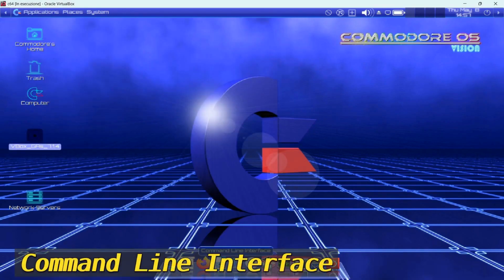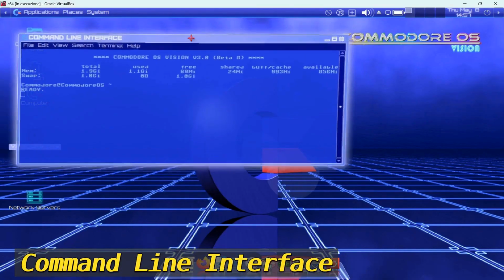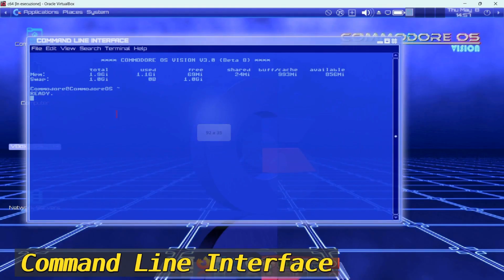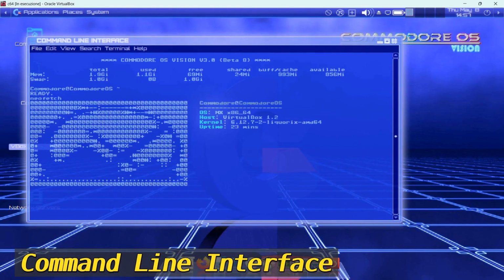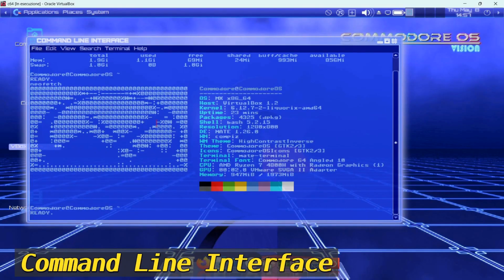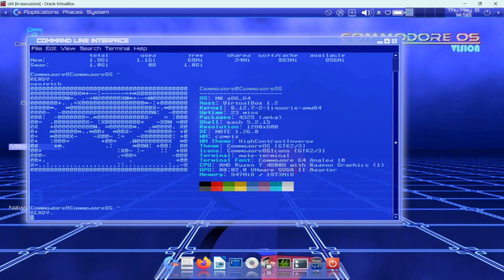What can we say here? Command line interface equals terminal. Nice music, of course. Here, there should be NeoFetch, even if it has been deprecated. I leave it as it is for now. Anyway, the desktop is MATE. Then we have Compiz, which I already mentioned, 16 megabytes. But as I told you, the resolution is 1280 by 800. Well, that's what I did on VirtualBox.